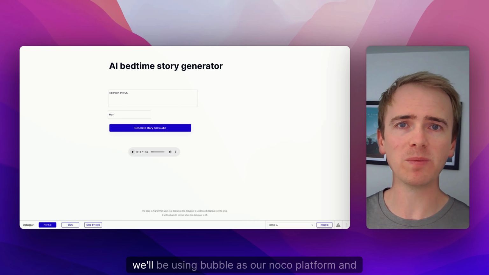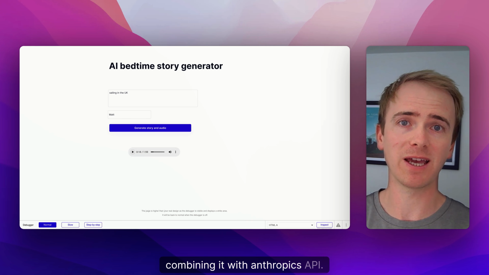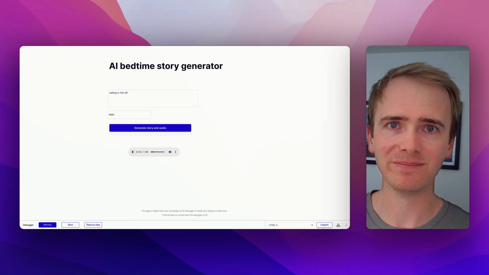In this tutorial, we'll be using Bubble as our no-code platform and combining it with Anthropic's API and with the ElevenLabs API. Let's dive into it.